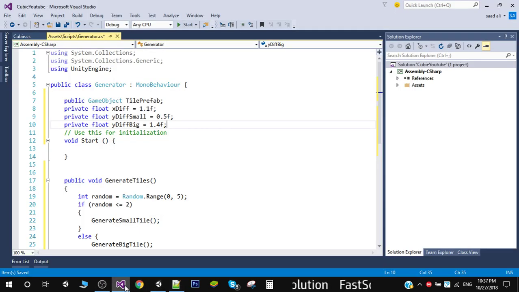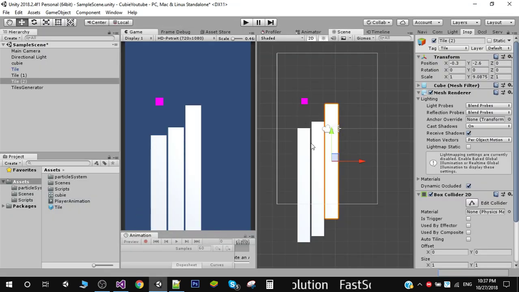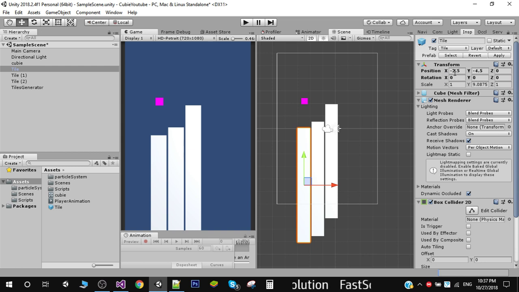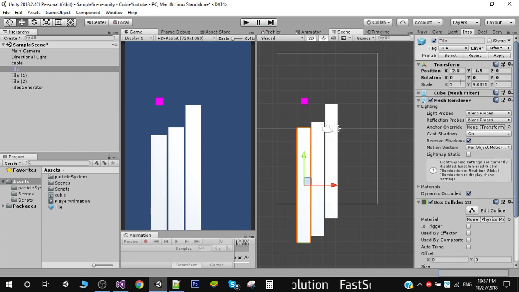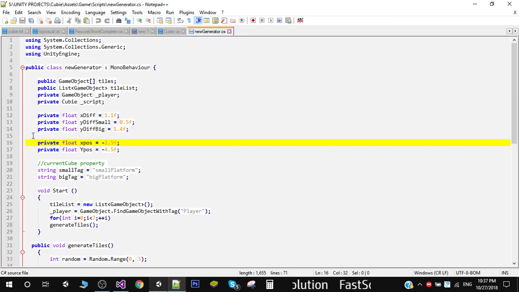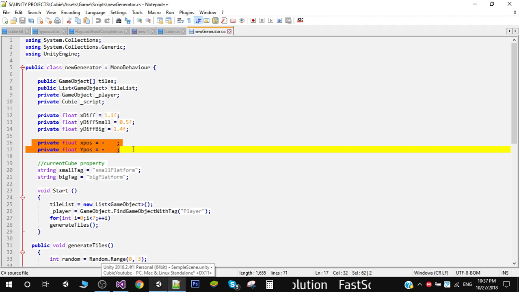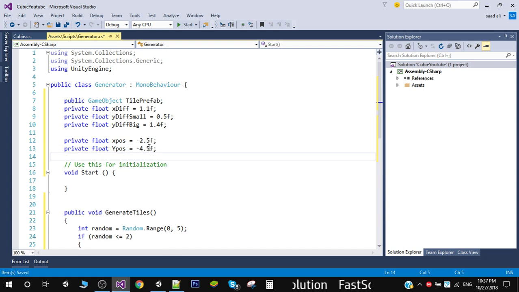After that we want to store the initial position where we are going to instantiate the first tile. The first position for the tile is at x minus 2.5 and at y minus 4.5. So I'm going to copy these positions that I have and paste it right here. We need these values to instantiate the first tile.